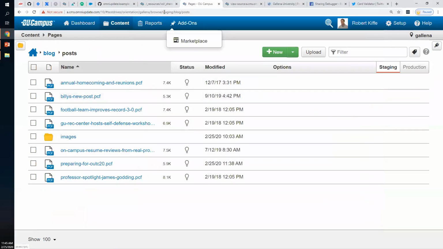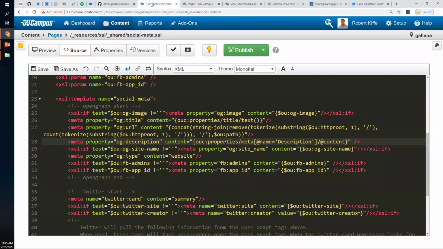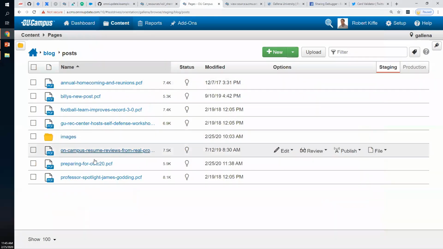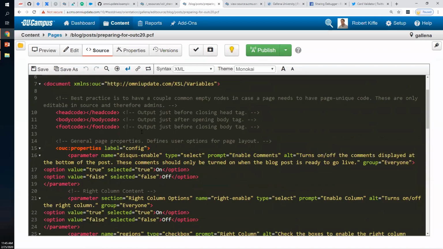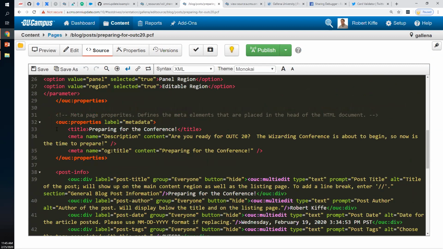So I'm going to go back to my post page. I'm going to click on source, and this is where I need to figure out where my parameter should go. In most cases, the setup is going to be that you have some kind of a properties tag to indicate where your parameters go. And you might have 2, and they might be in different orders. You might have one.